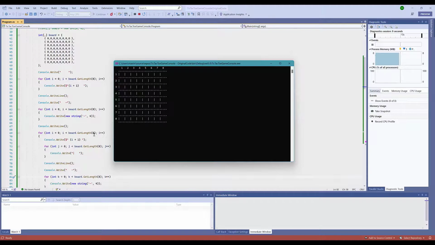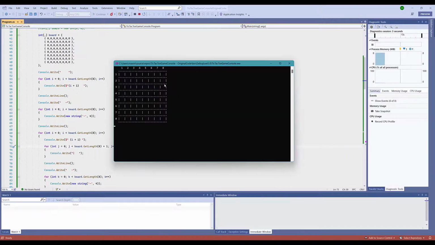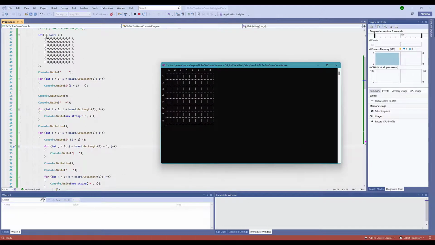And the reason for that is that we need to have not 8, but we need to have +1. And the reason for that is, if you count this as 1, 2, 3, 4, 5, 6, 7, 8, we need to have an additional 1. So to do that, we need to put a +1 here. Now if we run it, we will have the correct values. So far it looks good. And if we initialize our board to be 3 or any other value, this will print out properly.